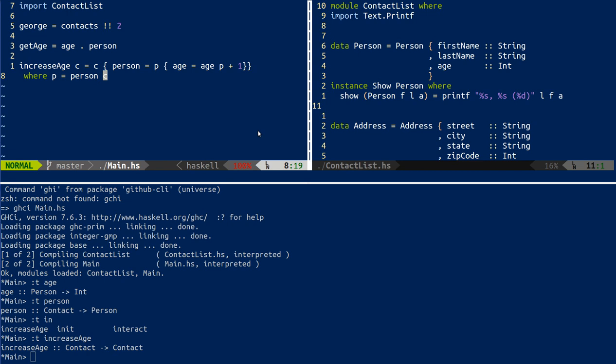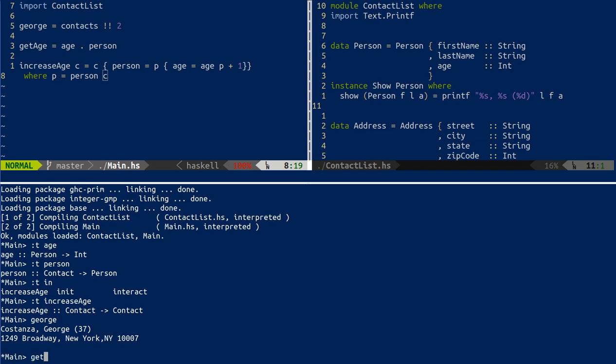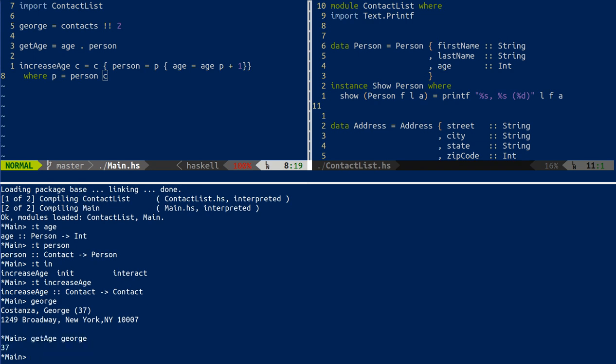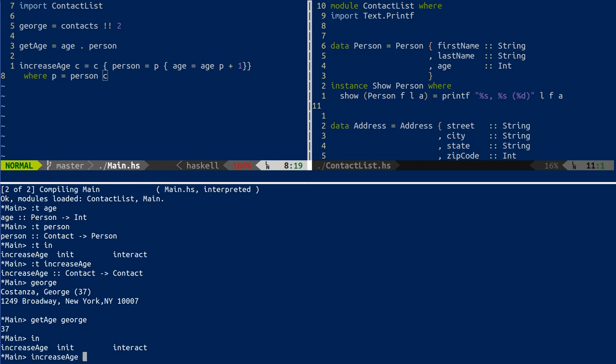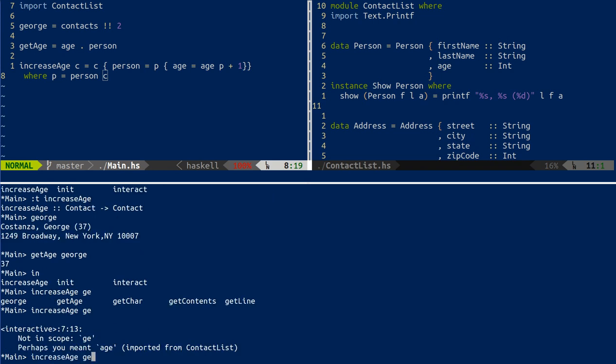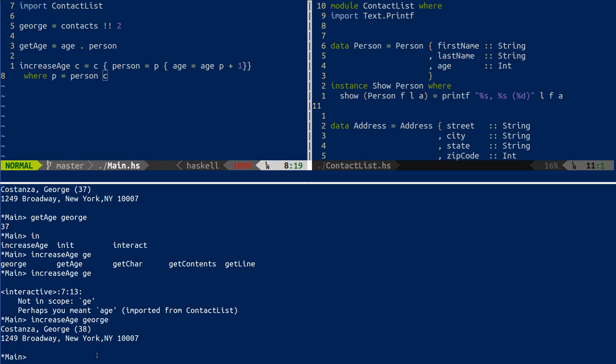So I'm going to go ahead and look at how the Haskell Lens Library, Control.Lens, can make this much cleaner, more intuitive for somebody coming from an object-oriented background. Just to demo what's going on here, you can see that George is contacts at index 2. So we have George here. If I say get age of George, 37. Increase age of George, we get this new George whose age is 38, all that good stuff. But this is kind of ugly, not very clean.